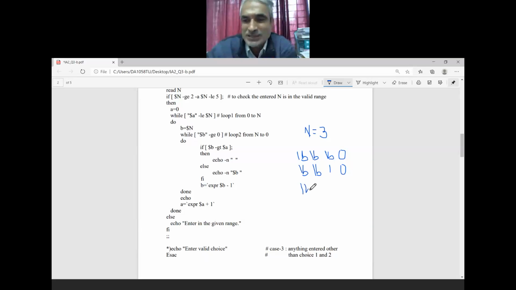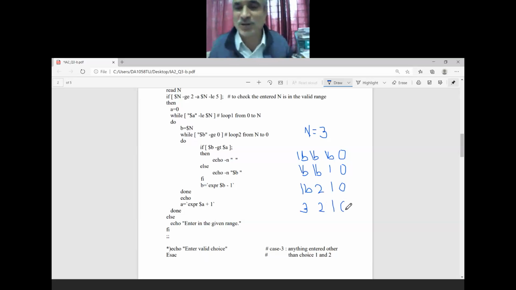B210. Good. 10. Now you write 3210. So you have to write this and then explain what is outer loop, what is inner loop and all.